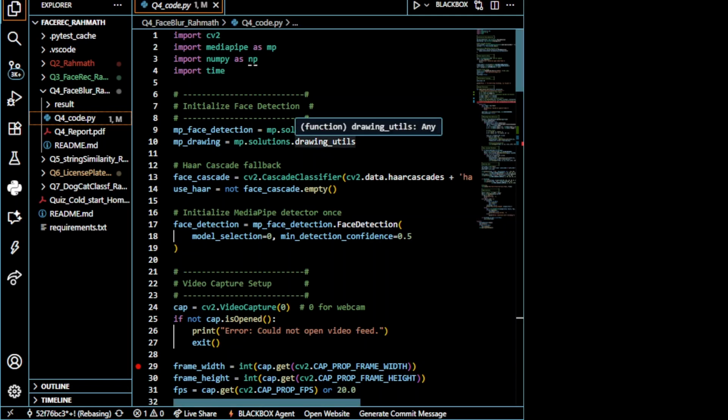So I'll be explaining this Python program that I've coded. It uses OpenCV and MediaPipe to detect faces in real time from a webcam and apply a mosaic or pixelated blur effect on them. This program can also record the processed video when you press the R key and quit with Q. Let's break it down section by section.